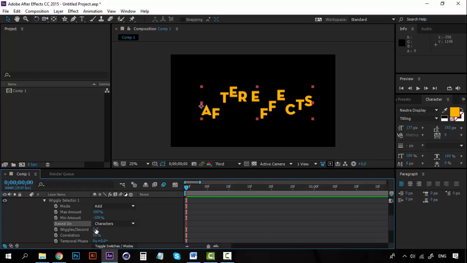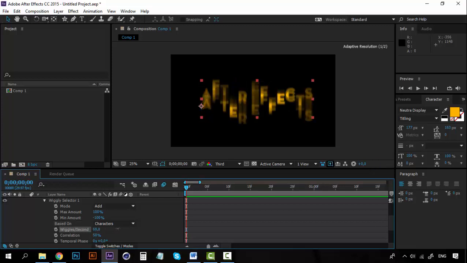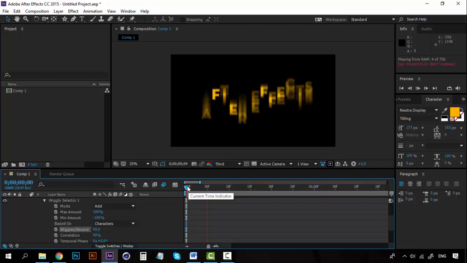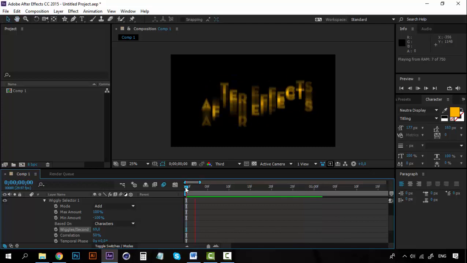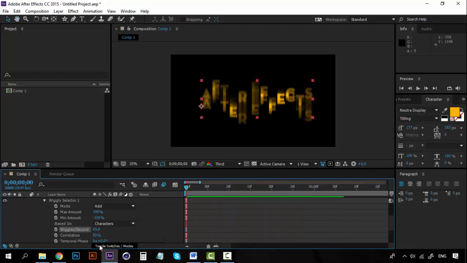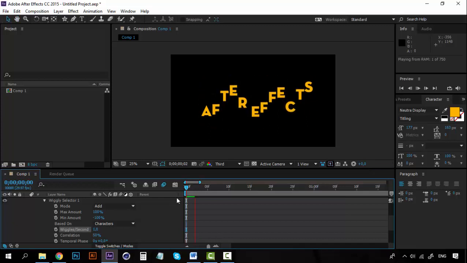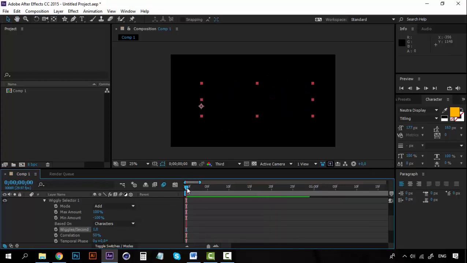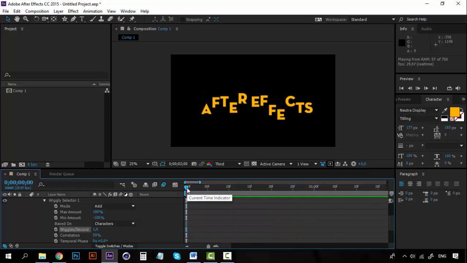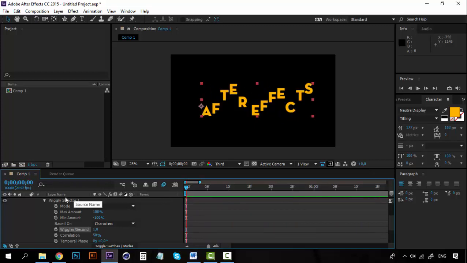You can change the wiggles per second. Right now it's on 2 per second. Maybe they are more, and if we hit play they will go completely crazy like that. Maybe you want just 1 per second, and they will move really slow. So it can be used for cool things.